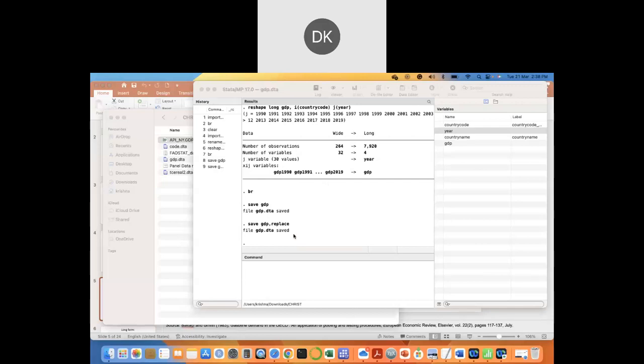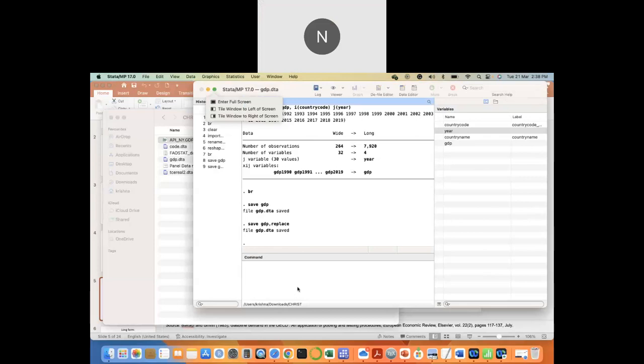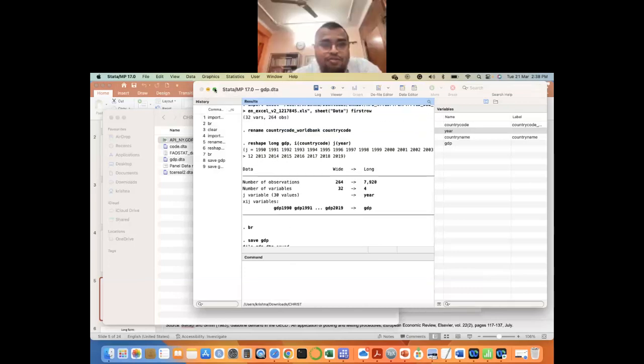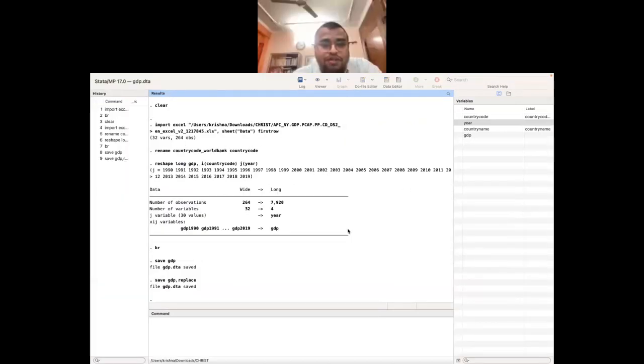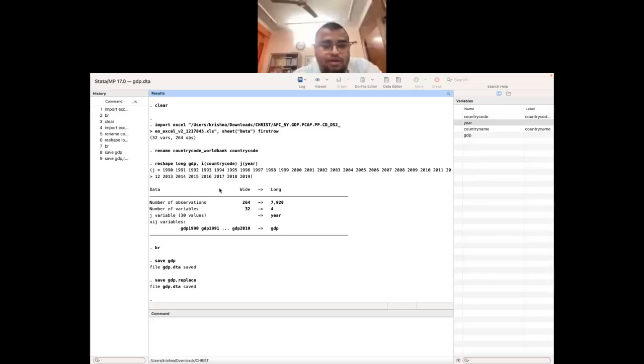So I'm sharing my screen again. Can you see my screen? Sir, I have one doubt. I have done your steps and it's perfectly fine, it's showing on my screen, but I want to know the rationale behind your command. Like reshape long is for longitudinal. Yes. GDP is the variable, and I prefix it with the GDP, remember? So what is i?